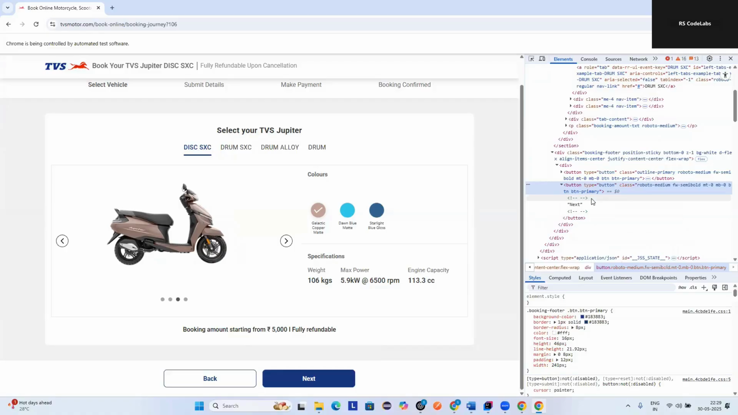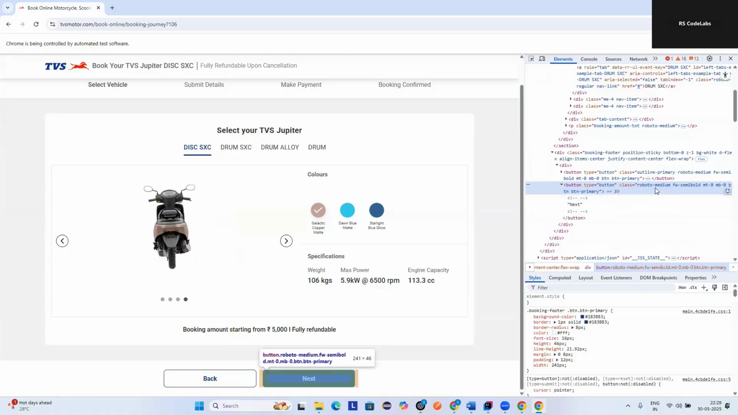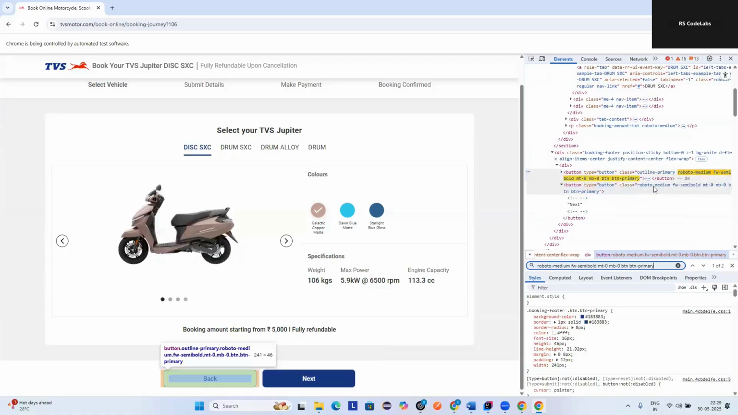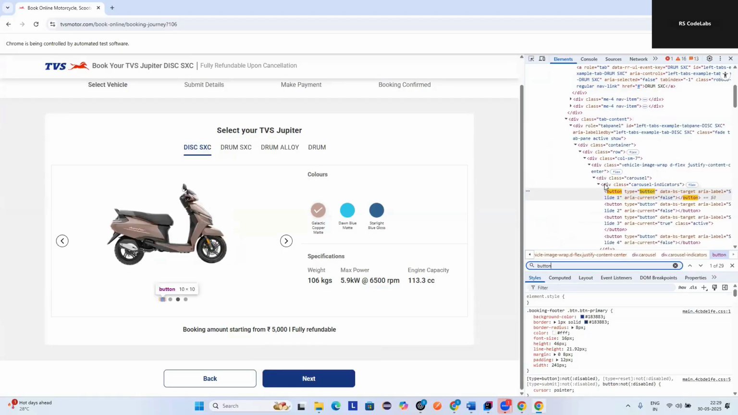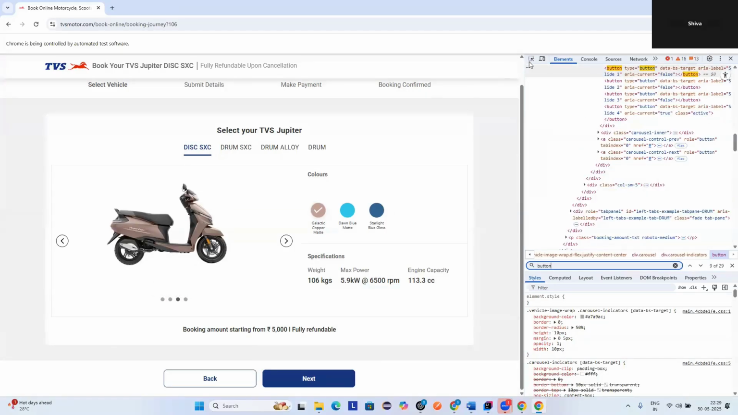First thing is that it doesn't have an ID, it doesn't have a name. Class name is there, but let me check if the class name is there multiple times. I think there are multiple. Back and next have the same class name, so I cannot use the class name. Or let me check if I can use the type as button, but there are many buttons actually. There are several buttons here.